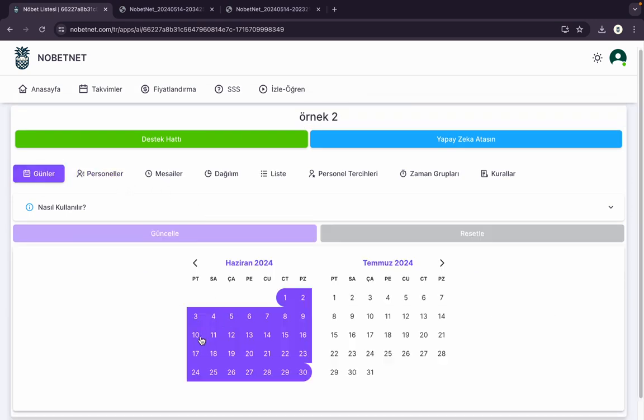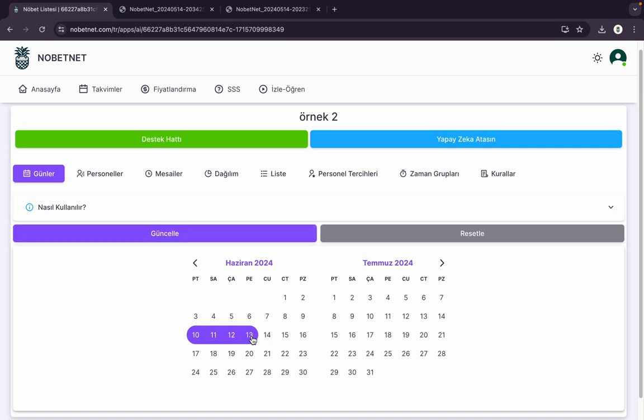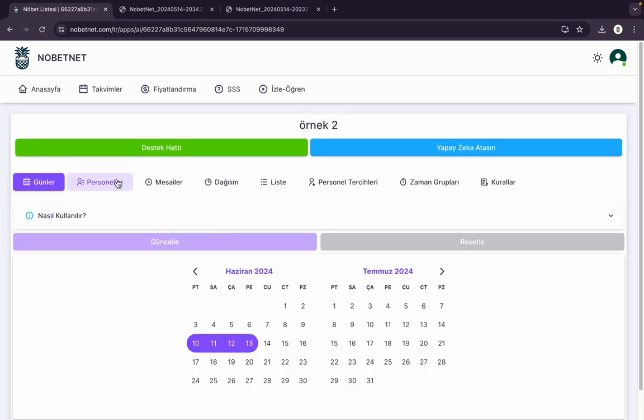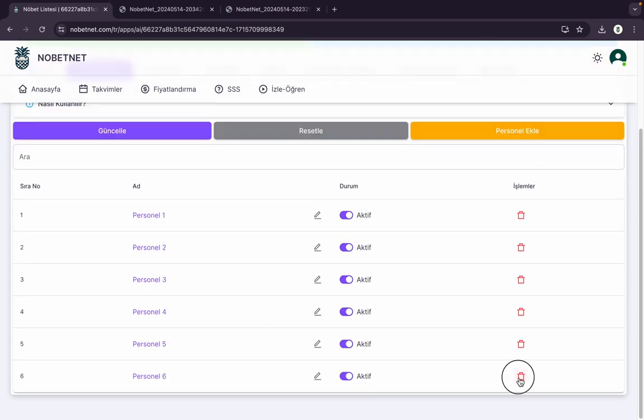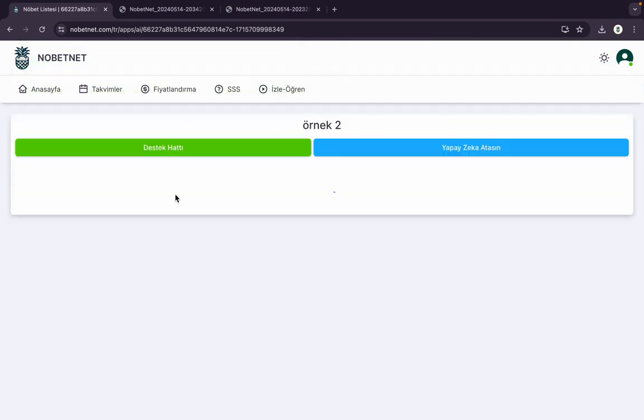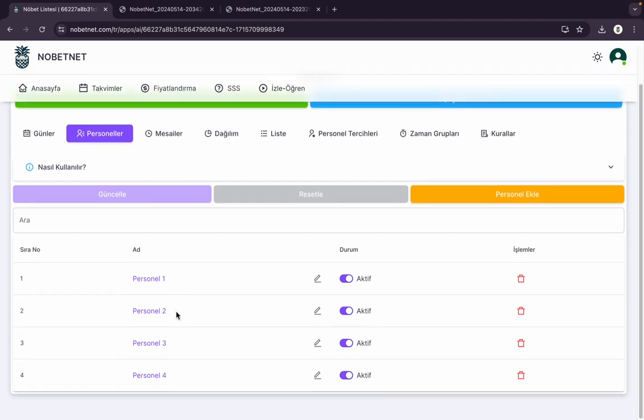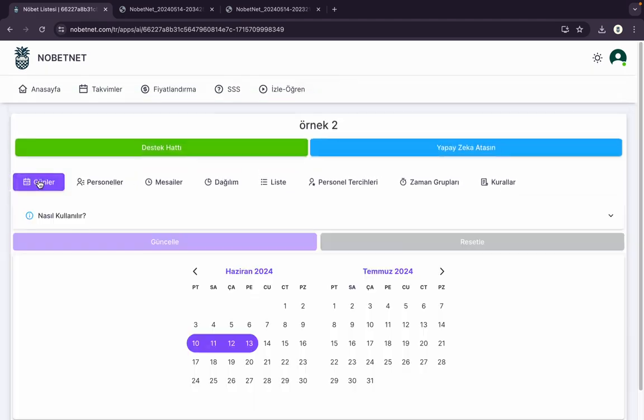First of all, to make my days understandable, I've chosen only 4 days from here right now. I'll create a list for 4 days and then we'll be applying it to the whole month in the coming minutes. I've updated. I've come to my personnel. We were going to work on 4 personnel, so I've deleted 4 personnel from here. I've updated. We have 4 personnel. We chose 4 days.